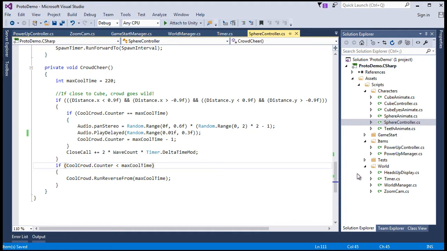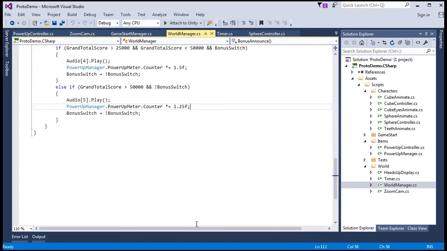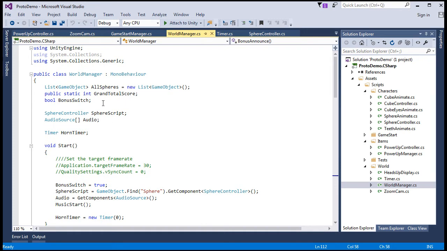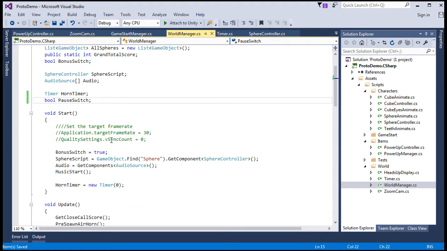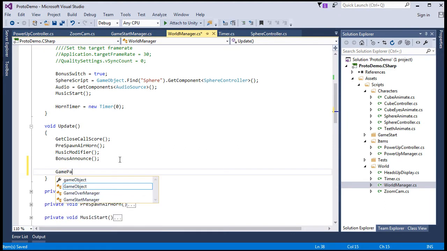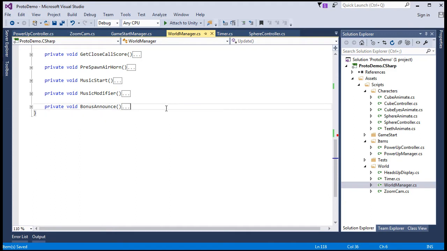Another thing I wanted to add was pause functionality. We'll do it in the World Manager, so head over there, and this will allow us to pause our game. It's not going to be perfect, but it's a nice little bit of functionality to have. So let's start off with a field here, a bool called pause switch, and we'll make a method called game pause. I'll just call it here even before we make it, just so I don't forget, as I'm prone to do. And we'll make that method right now.